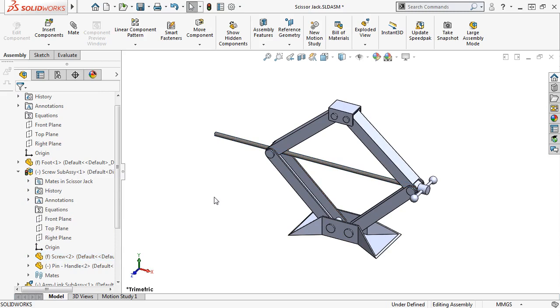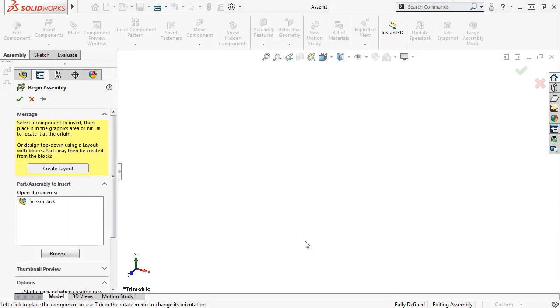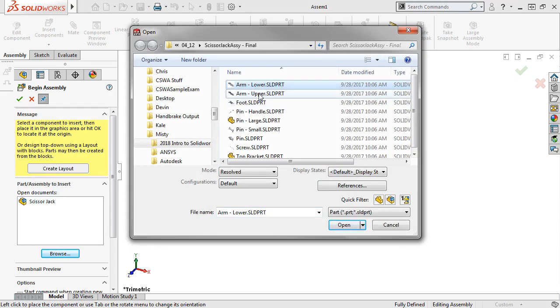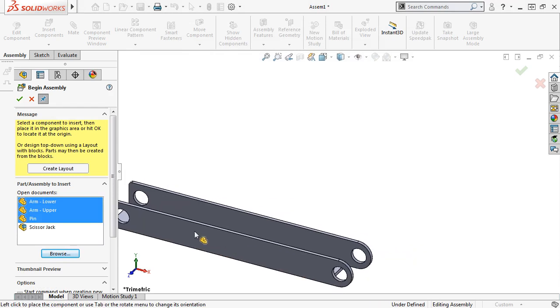To create this model, I'll start by creating the arm length subassembly first. Recall that a subassembly is simply an assembly that you insert into an existing assembly, so I'll start a new assembly file. Before I insert a part, let me pin the Property Manager. The arm length subassembly contains 3 part files: the upper arm, lower arm, and pin. I'll browse for the 3 items and click Open. The first component I'll place is the pin.